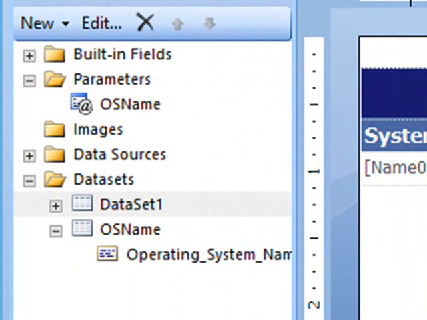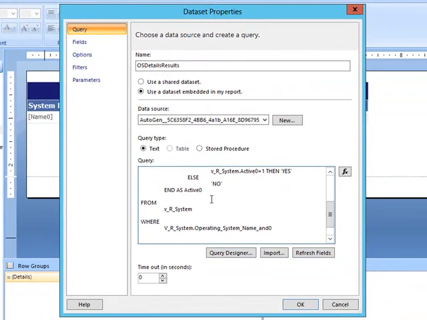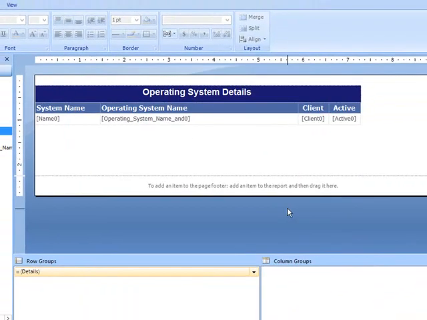Now, in Report Builder, you add the @ symbol, which you can see right there, to your variable. So we're going to say is equal to @OS name. Click OK, and let's run the report.